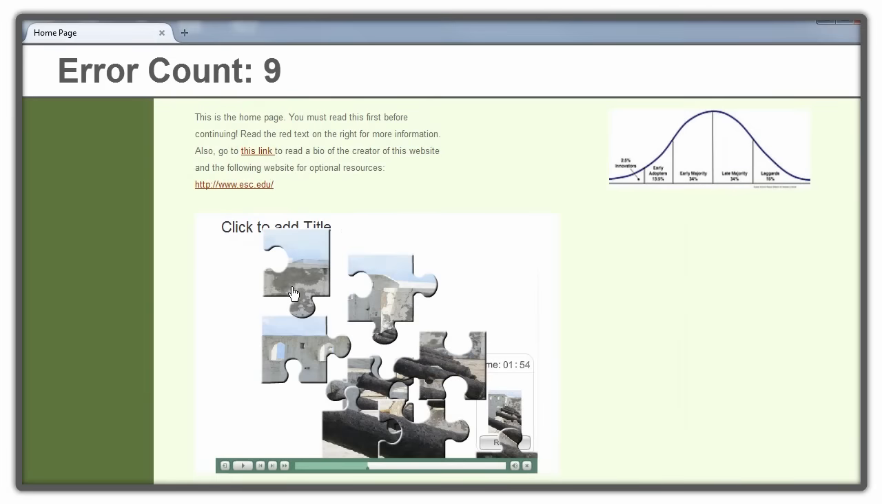So, as just demonstrated, by examining these features of a website, you can determine its accessibility and whether or not you should link to it in your course.